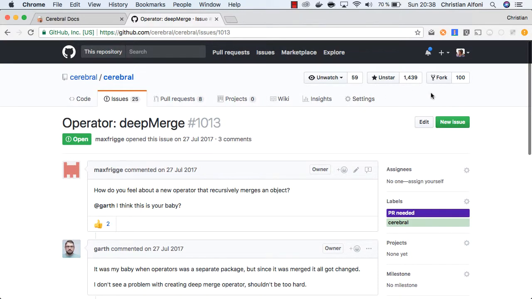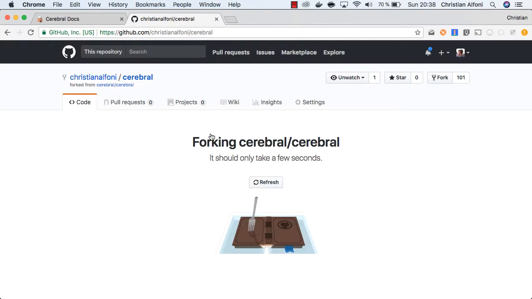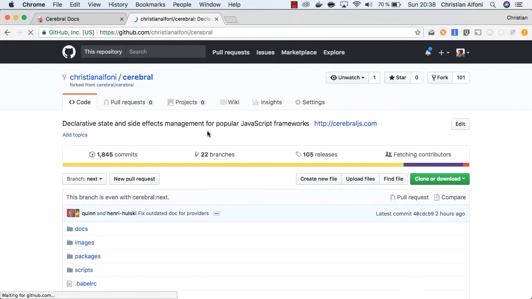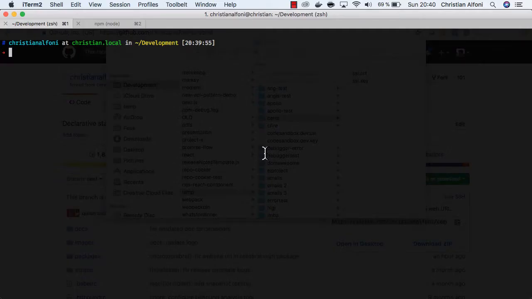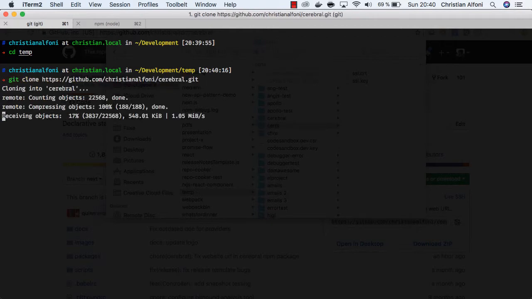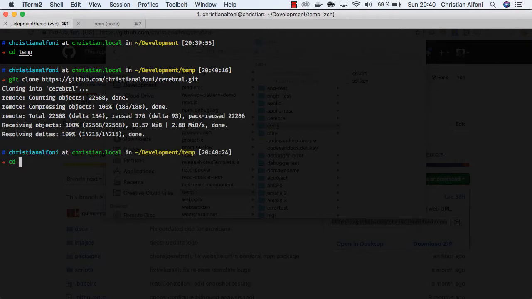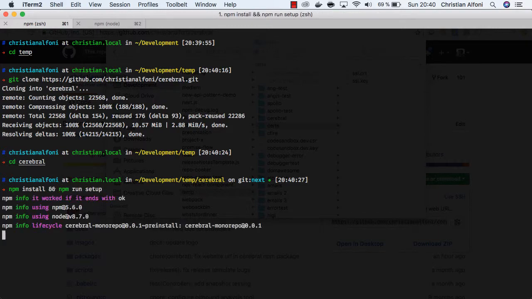To actually contribute, you need to fork the Cerebral repo. So you just click the fork button, and I'll fork this to my personal account. And when it's forked, I can clone it. So then I'll go into my terminal, my temp folder, and I will git clone the Cerebral repo that is on my fork. And when that is done, I'll go into the folder and I will run npm install, and actually also npm run setup.